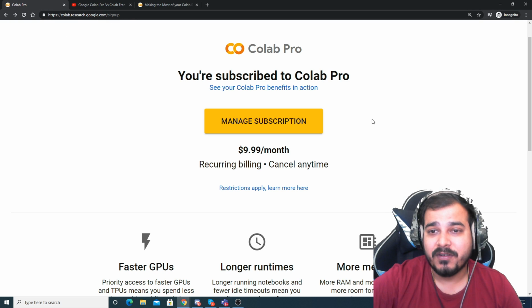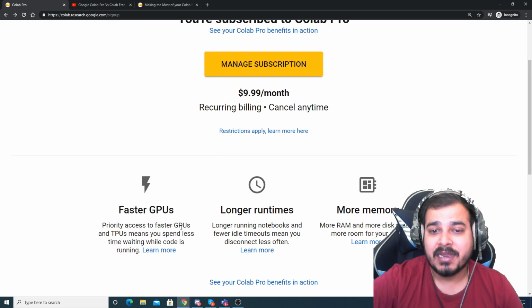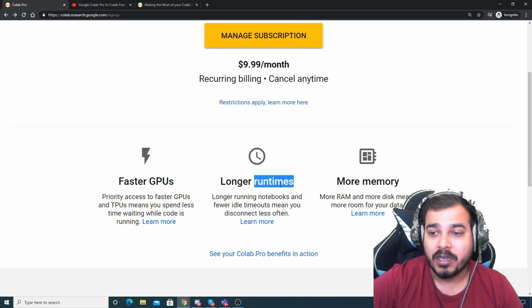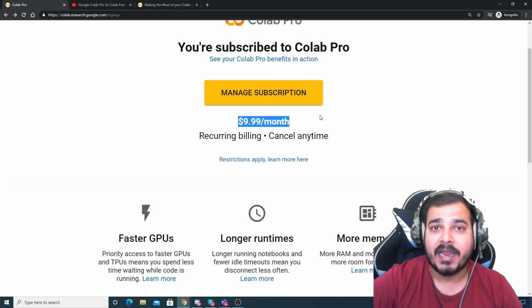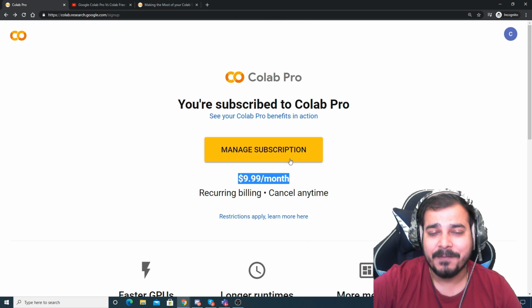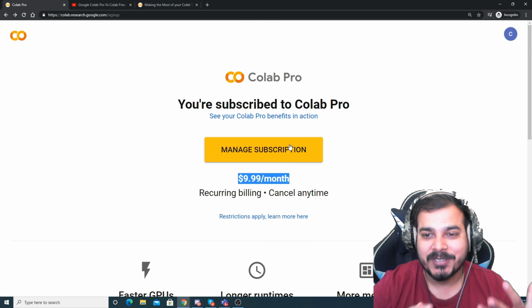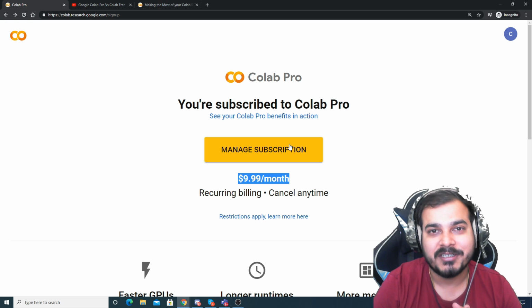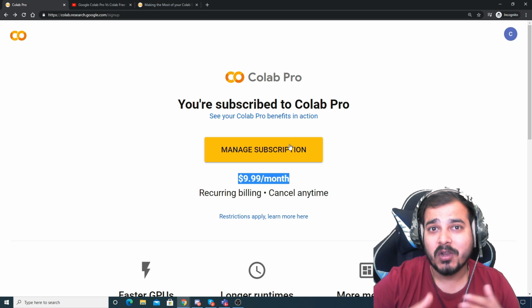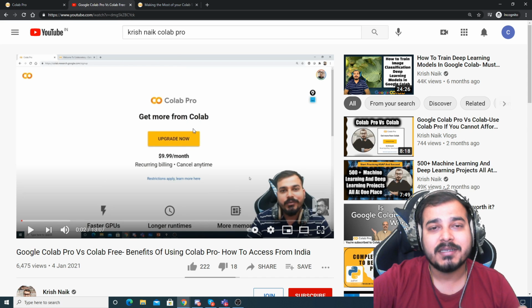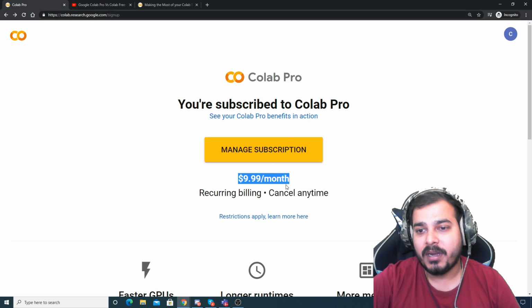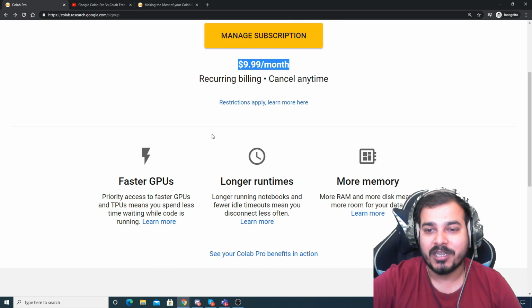And what are the benefits of Google Colab Pro? Just understand guys, it will have a faster GPU, longer run times and more memory. Yes, you will have monthly charges of $9.99 per month. This will be very handy if you are trying to execute some of your personal projects, like deep learning projects, and quickly train your models. From here you'll also be able to access Google Drive. I had shown you everything in this particular video. Again, this link will also be given in the description. But let's see what the main advantages are.